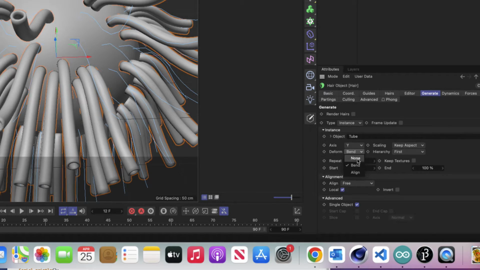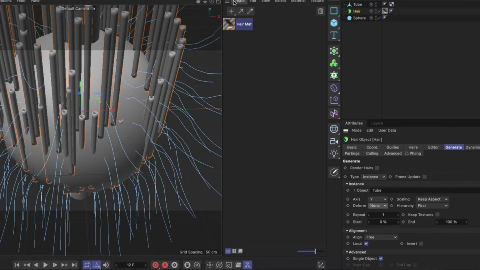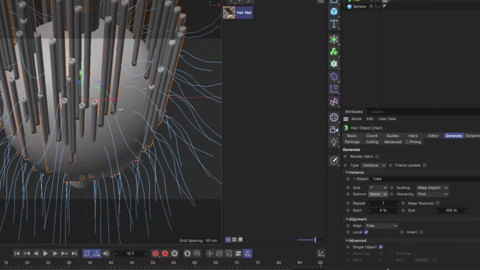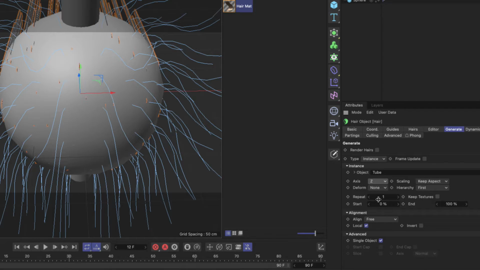The deform, you can say no, you're not going to deform it. And basically the objects just show up wherever the hairs would be, and they point up in the Y direction. I think I can also get them in the Z direction or the X direction. So they're all, I don't know, maybe speed lines, I don't know.